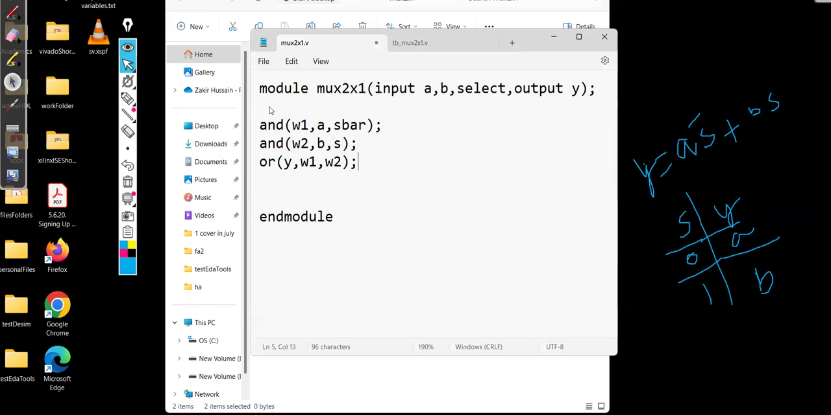Then semicolon. This semicolon is a part of the syntax. Here semicolon, semicolon, semicolon, these are part of the syntax. Putting parentheses here is also part of the syntax. Separating with a comma inside is a part of the syntax. So remember all that.